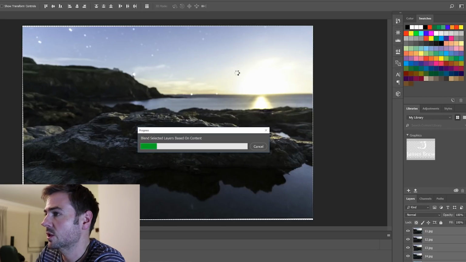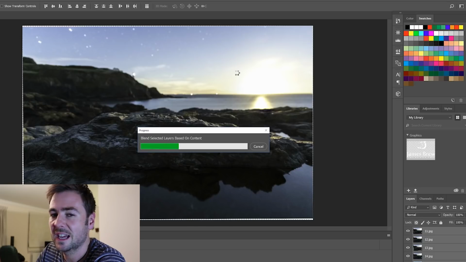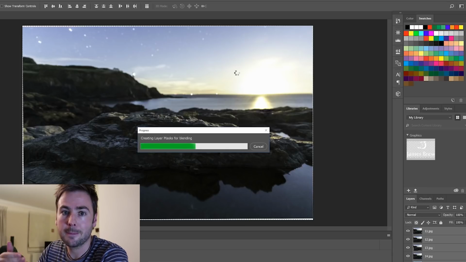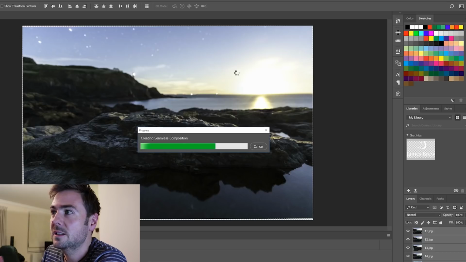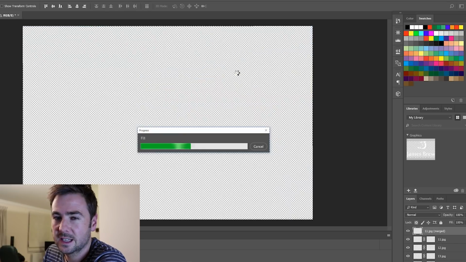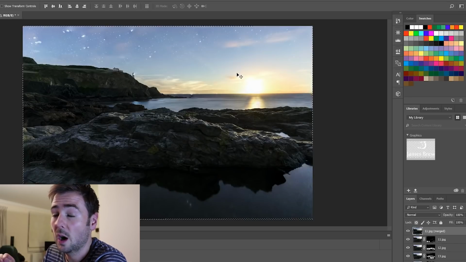And what Photoshop is going to do is scan all your images and compile what it thinks are the sharpest bits of the images together into one image. But I don't particularly always like this method, and I'll show you exactly why.